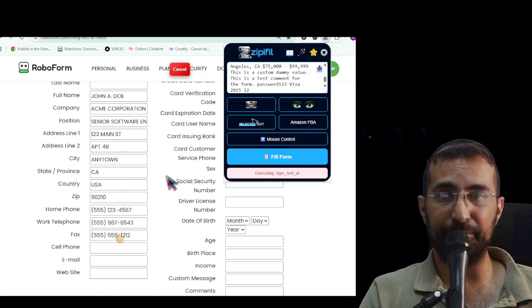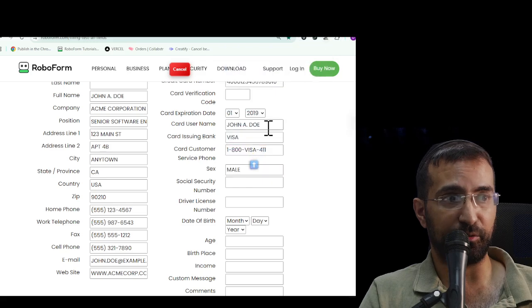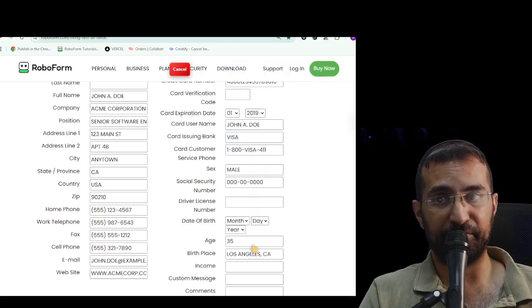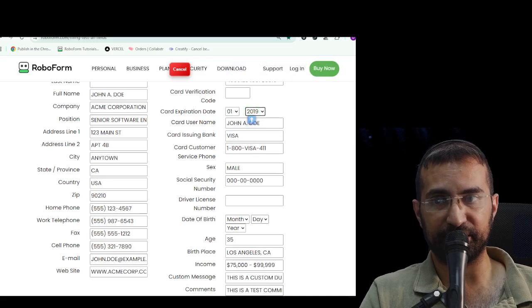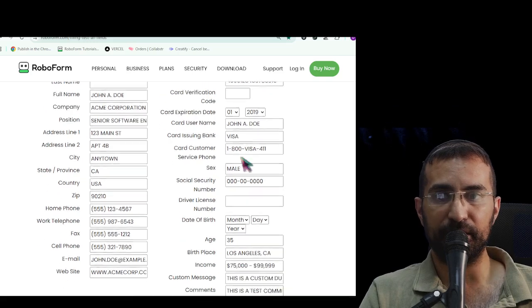Now this is absolutely incredible and it looks amazing, but I do want to say it's a bit of a waste of time. It's really slow. I prefer the fill form functionality. I just think it's quicker and it works better. So let me click cancel here to stop this functionality.